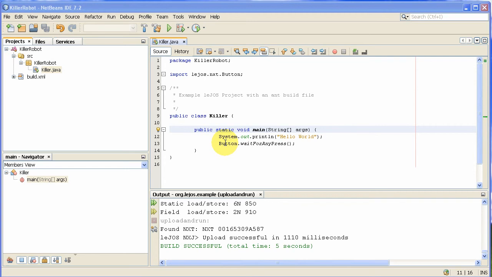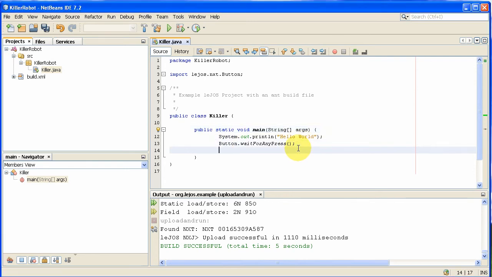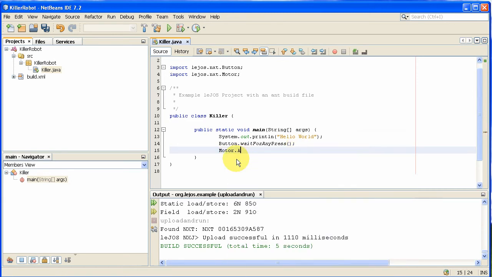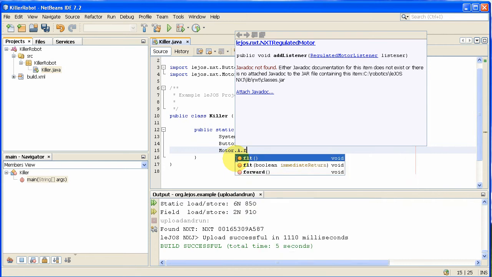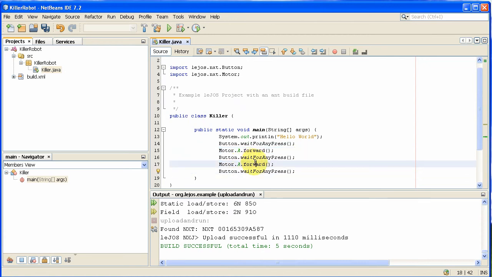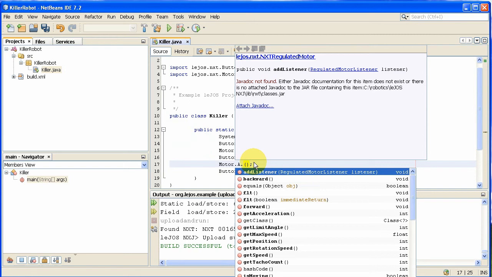So we've got button, wait for any press. What about if we add here motor dot, and there are the 3 motors that we can have. Dot, I don't know, forward. There we go. So it'll go forward, and it'll keep going forward. Motor A will keep going forward until I press a button, and then I could do, in fact, let's just copy both of those. Control C, Control V, and motor A dot. I'm guessing there's a backward. There we are. Got that.